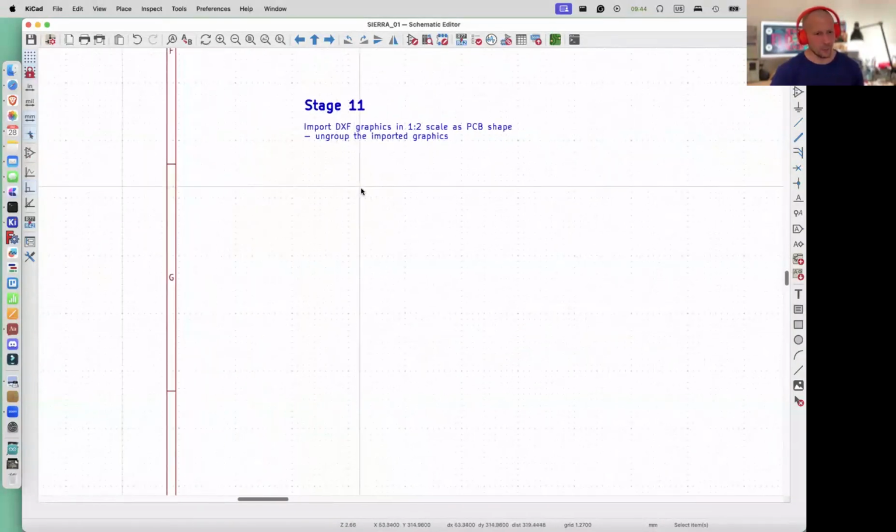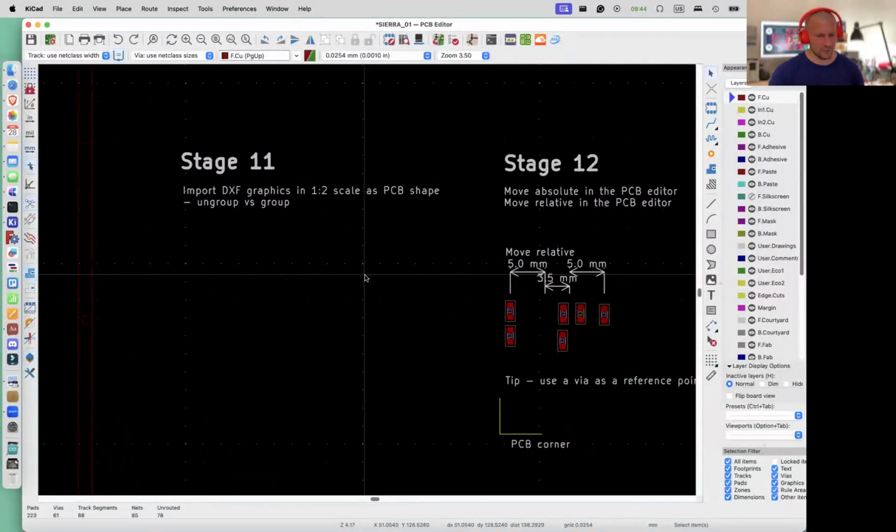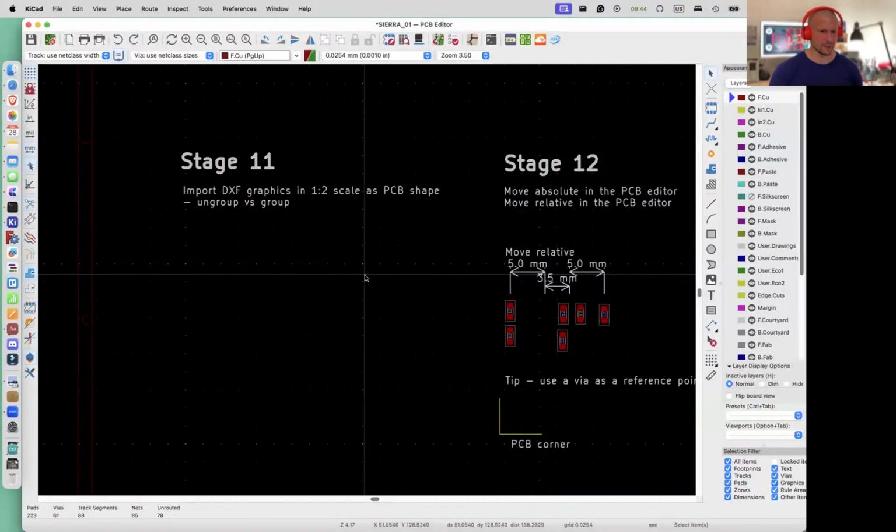Stage 11. Import DXF graphics in 1:2 scale as PCB shape. Ungroup the imported graphics. Okay, let's see. I prepared DXF graphics in KiCad, and the situation is quite common. You work with your fellow mechanical engineer, and your colleague designed the shape of the PCB, and you need to import the shape from his CAD to start with in KiCad.